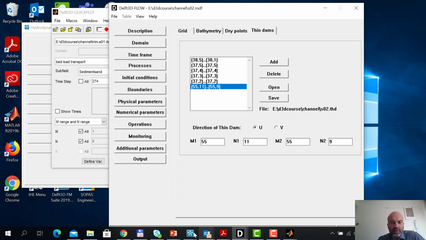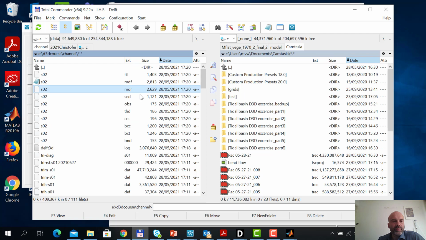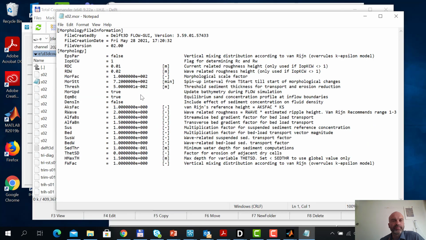Okay, one other thing that we have to do right now is to change the bed slope effect. And we do that in the mor file. So we open the mor file in the text editor. You cannot do this in the GUI, but the alpha BN is the bed slope effect. It is by default 1.5. Now 1.5 is nice if we use the Engelund-Hansen transport formula, but we now use the Van Rijn formula, and then we should use an alpha BN of 50 approximately.